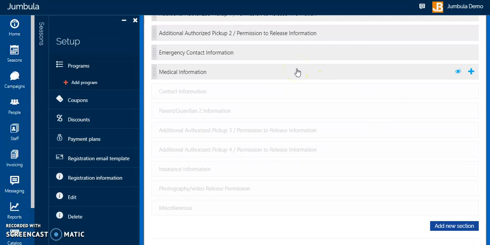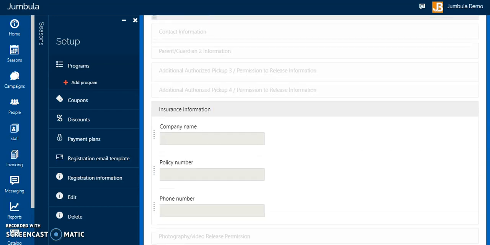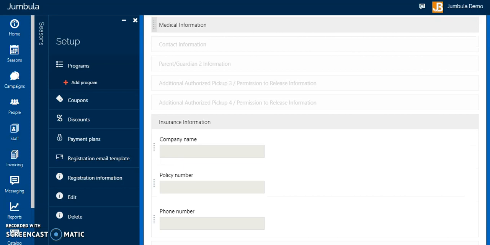Let's say, just to give an example, that you want to add this insurance information section. So all you would need to do is when you hover over this, you'll get this eye icon. And as soon as I click on it, that means that this section has been enabled. If I click now on that section, then it drops down and you'll be able to see which are the questions that we currently have active within that particular section.